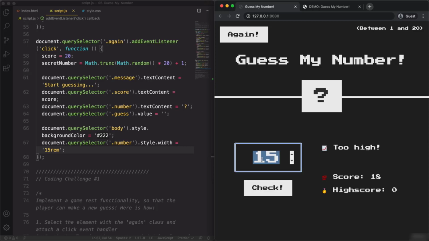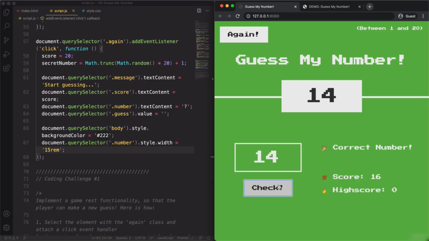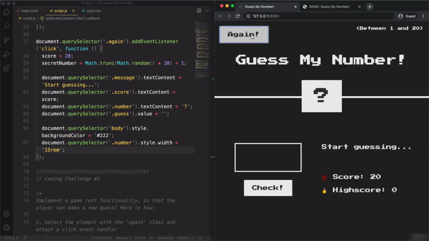So that's too low. 15, 12, 13. Well, we can also use these buttons here, by the way. And we get the correct number. So that's nothing new. But now when I click again, everything should be restored. So let's see. And indeed, everything is back to the same.